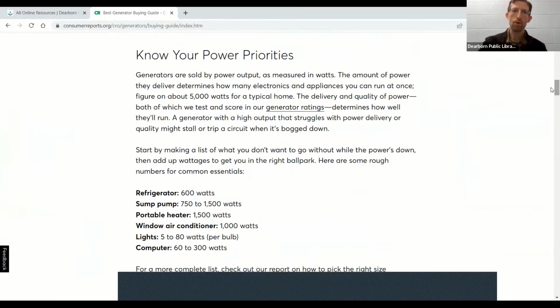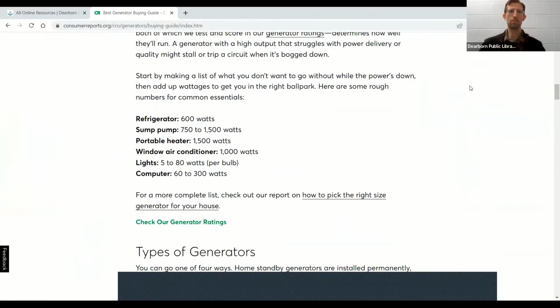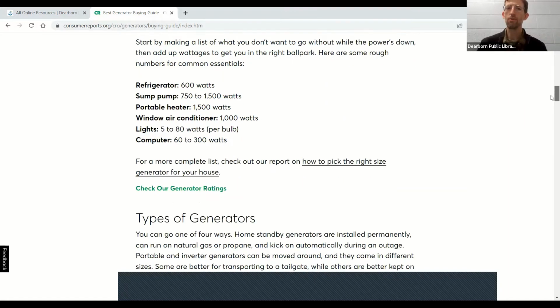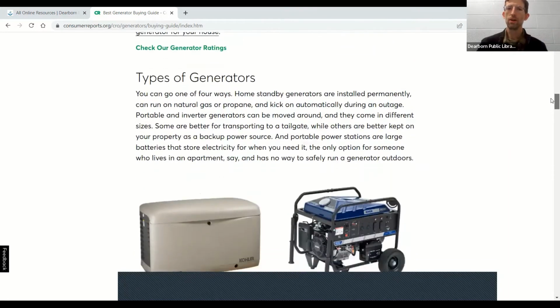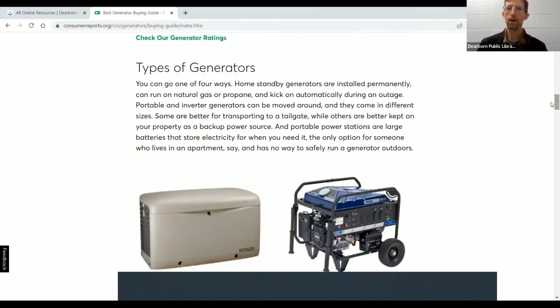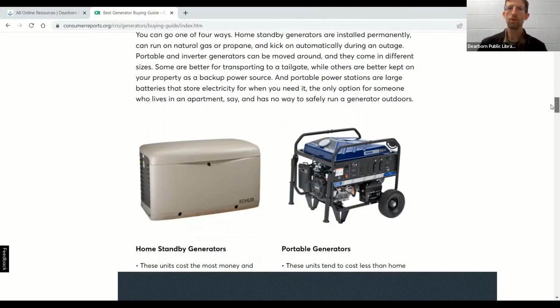It says know your power priorities, how much power you're going to need, and it kind of gives a chart of how many watts some of these items use. Like refrigerators on average, they say use about 600 watts. A portable heater would be about 1,500 watts. Computer 60 to 300 watts. Lights 5 to 80 watts per bulb. So it kind of gives you an idea of what items you would want to power. Then you would know how many watts you want to go for.